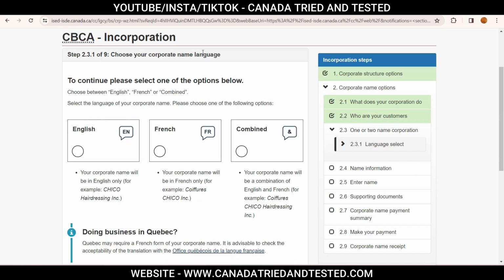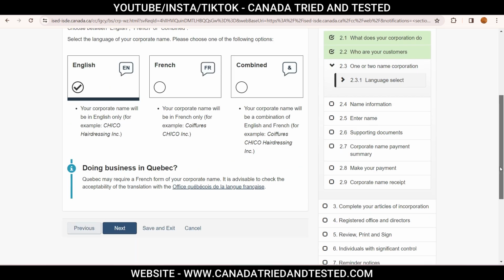Click next. On this page, you choose your corporate name. I'm selecting English only. You can select between the options presented here, English only, French only, or a combined, and then come down, click next.